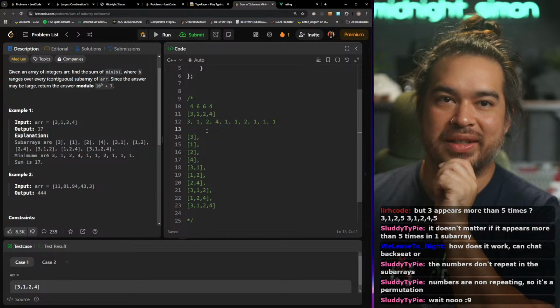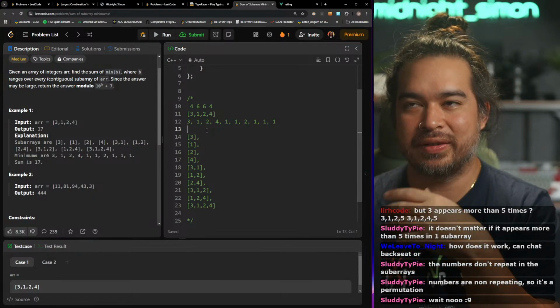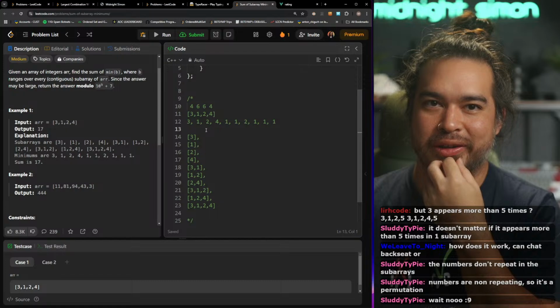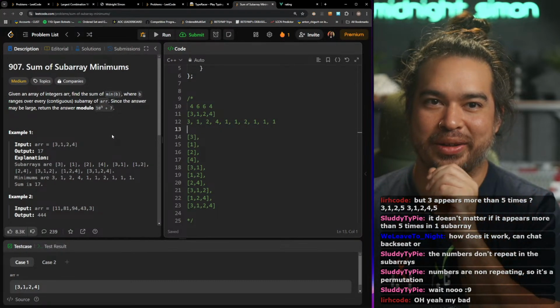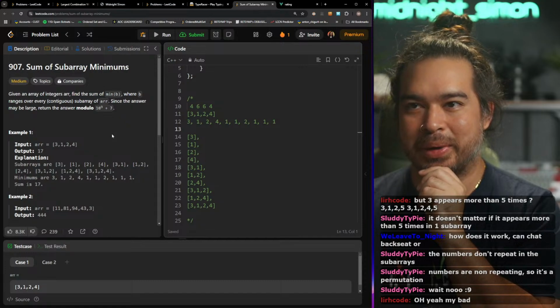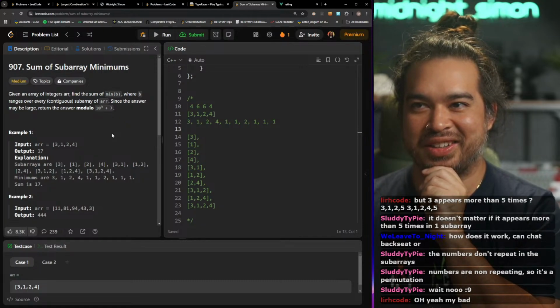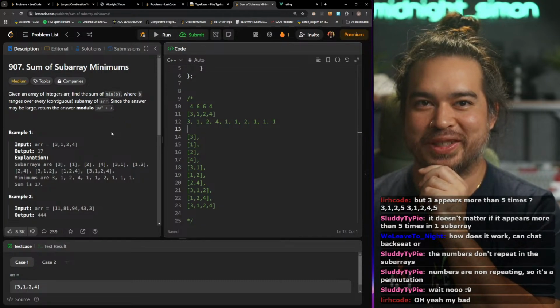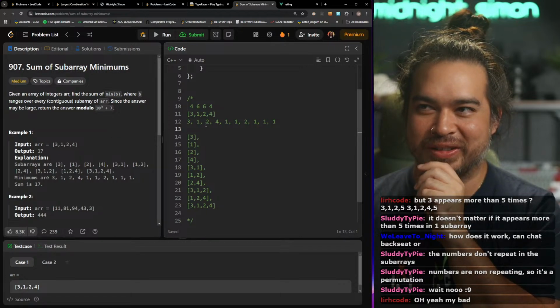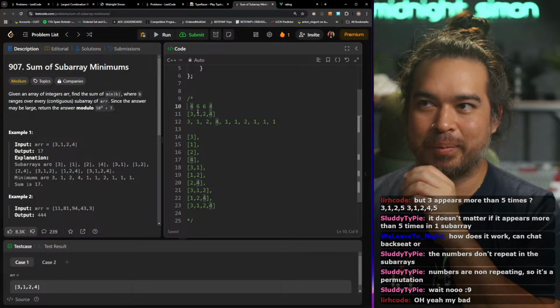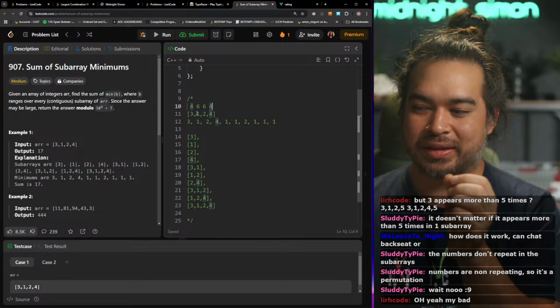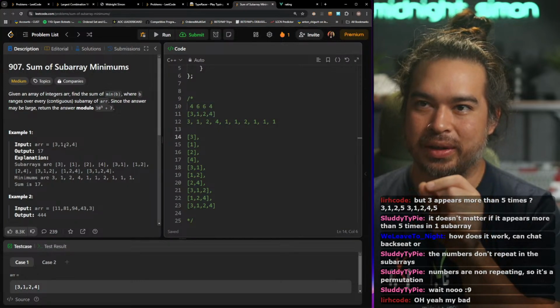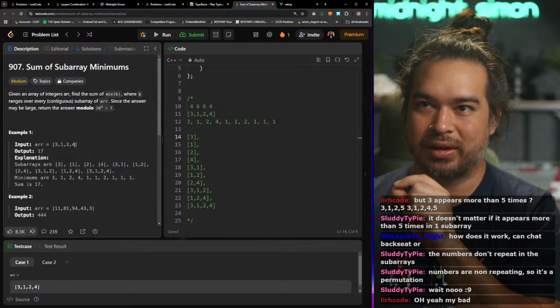Can chat backseat? I like to try to give it some thought before the backseating begins. But usually when I'm stuck, I don't mind people backseating. And I'd say I am stuck right now. I'm not sure how to solve this one. But my intuition tells me maybe it has something to do with how many times each index appears in all of the contiguous subarrays in the bigger array.